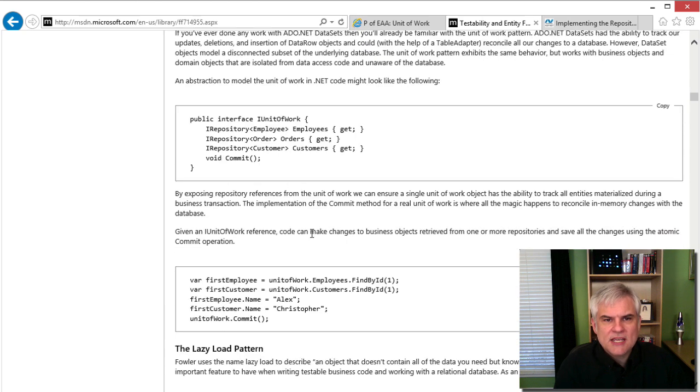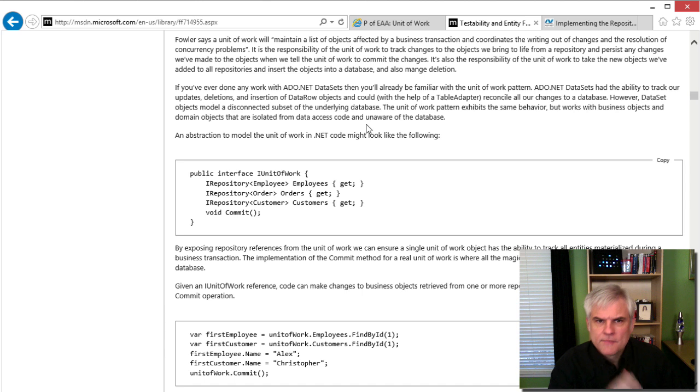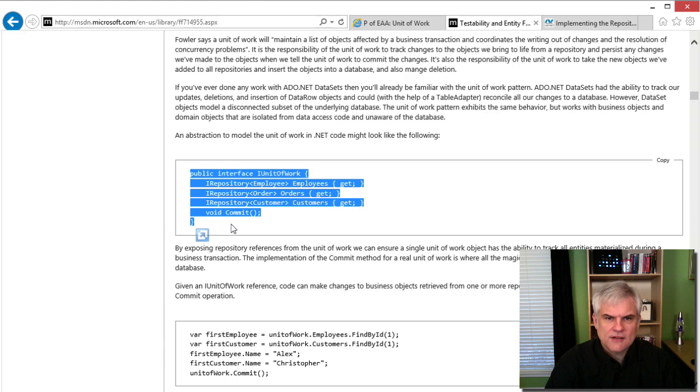The next part is the interesting part, how you actually use the IUnitOfWork interface in your application. First of all, notice that the IUnitOfWork will have a reference to an IRepository of employee, an IRepository of order, and an IRepository of customer, and then it'll also have a single method called commit. So the first thing you do is create a concrete version of the IUnitOfWork. So a concrete version of this.